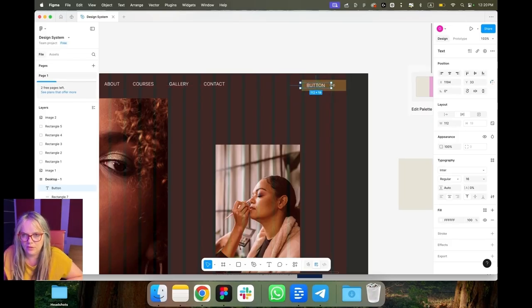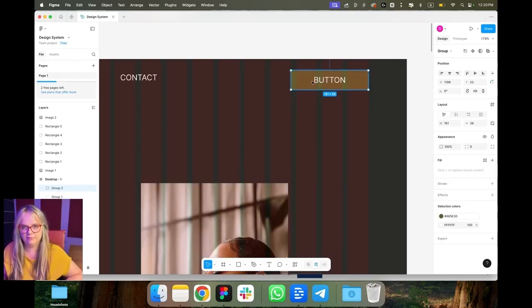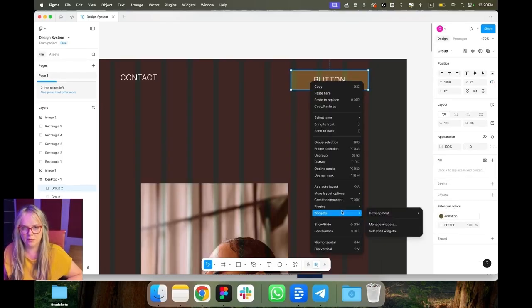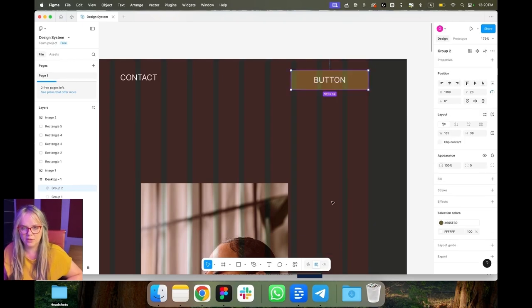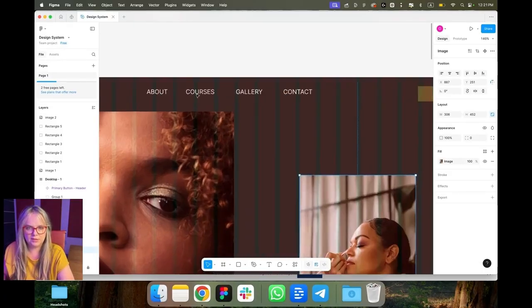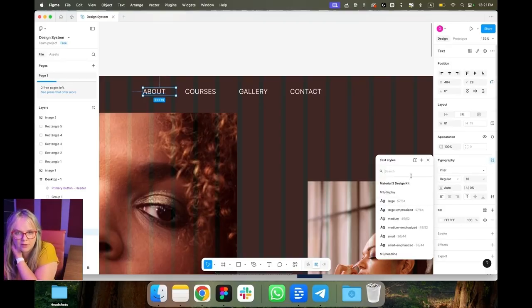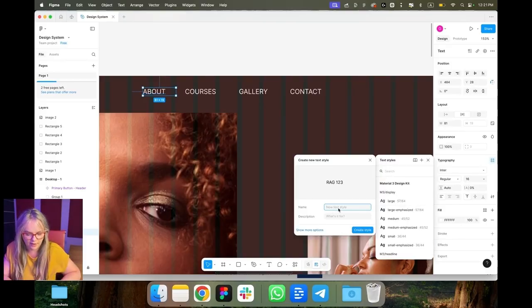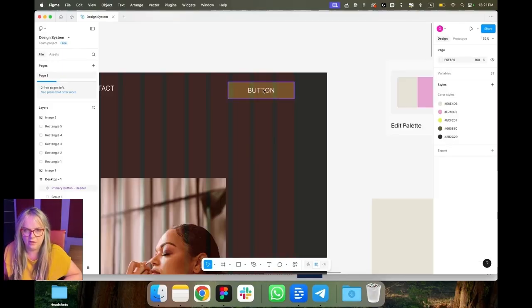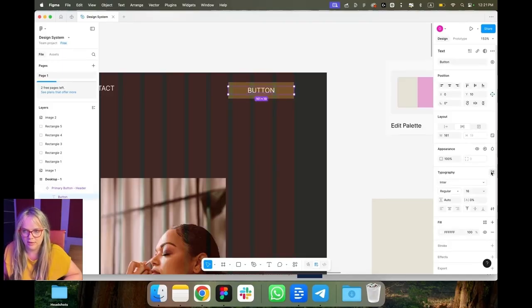Now, what you can do, you can save the button, group it, and turn it into a component. You can create a component, group to, let's rename it to primary button header. And now let's save this typography style as a header, nav. Header, nav. And this style as a button.